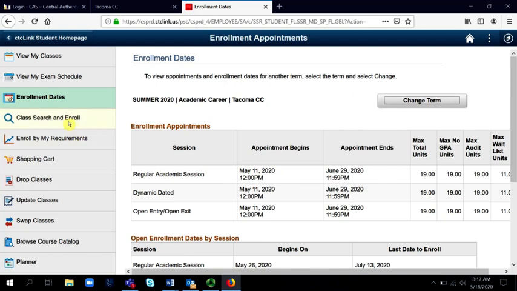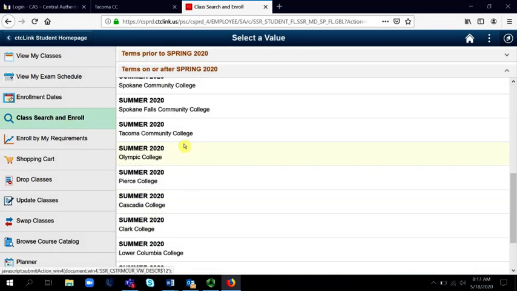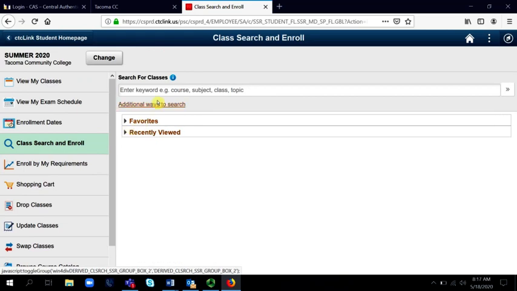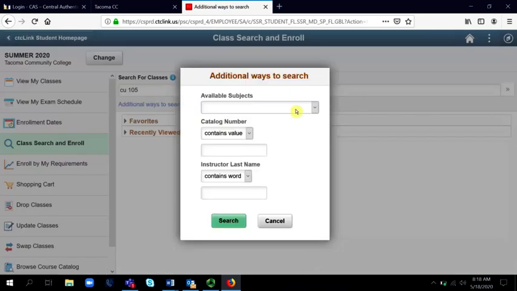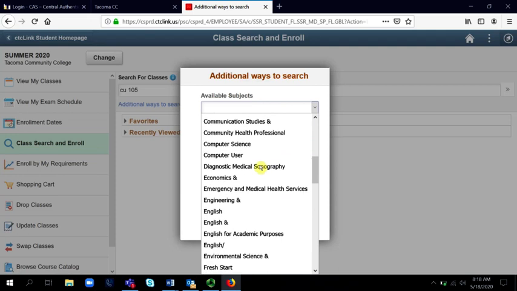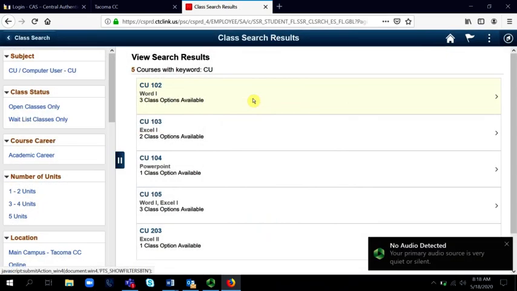Within Class Search and Enroll, you will have to select the quarter in which you would like to register for. There are 2 ways that you can search for classes. You can search with keyword, or you can search by subject. When your search is complete, you will see all of the results.